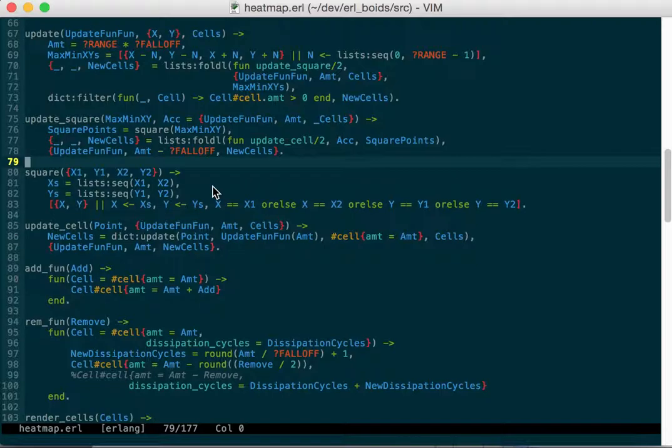And then dissipation is another thing where over time we get rid of any heat that's in a cell. And so this one, not recursively, but it uses lists fold to go over all the points in a square and call update cell.